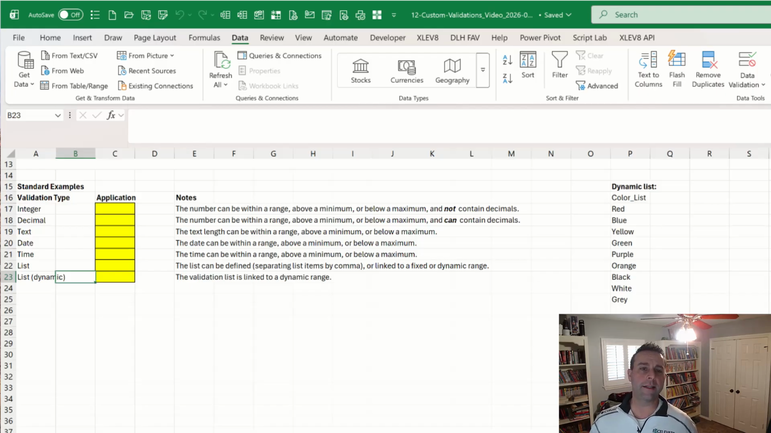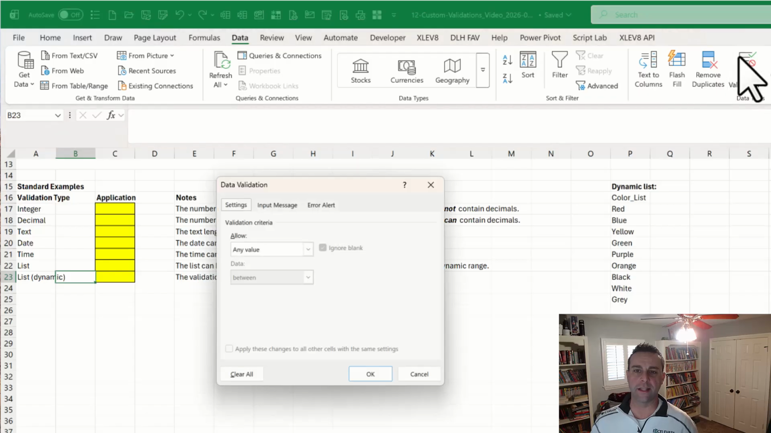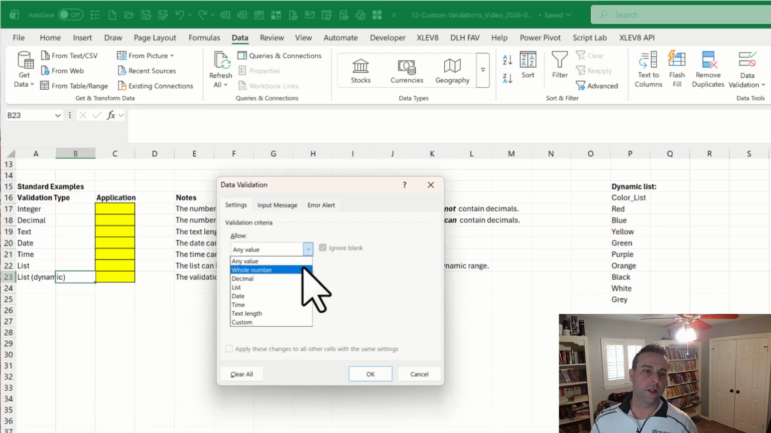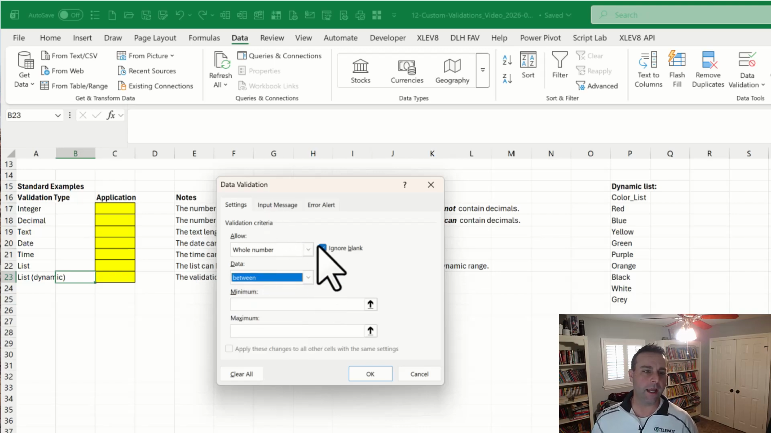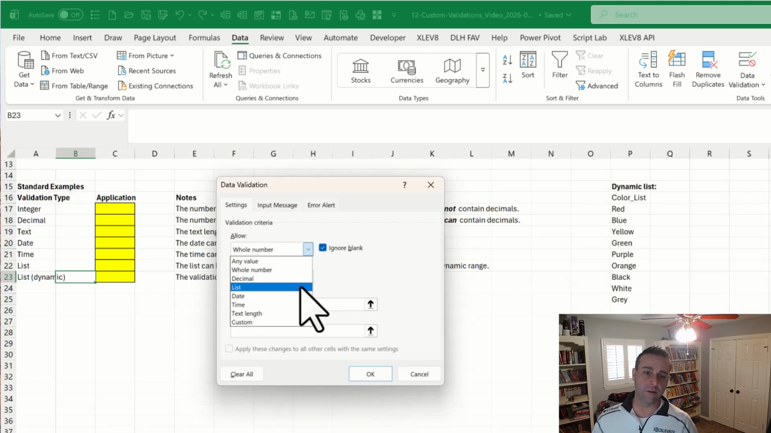To apply data validation, select one or more cells. Go up to the Data ribbon tab, and then the Data Tools section, click Data Validation. The cell I've got highlighted doesn't have any, so it's going to say allow any value, but there are several types here. Could be a whole number, and you can give it a range or greater than, less than, or all the other operators you can think of. Could be a decimal, or it could be a list. Come back to that in a minute. Date, time, text length, or custom, which we'll look at in depth after the standard ones here.